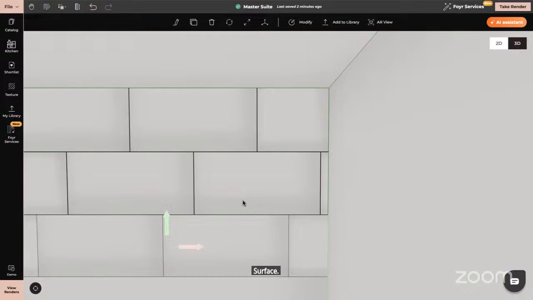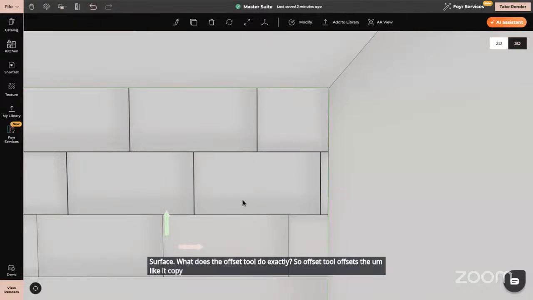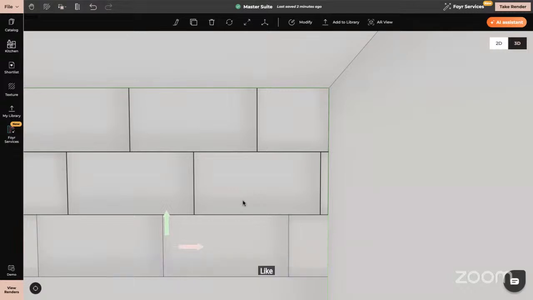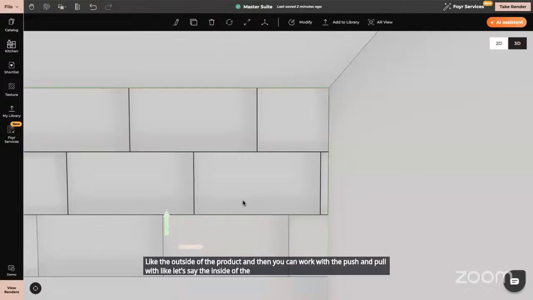What does the offset tool do exactly? So the offset tool copies the shape of whatever you're creating, and it creates an offset. So it creates framings. With that, you can, for example, make bookshelves or any other cabinets. With the offset, you can define the outside of the product, and then you can work with push and pull on, let's say, the inside of the product, and you can apply multiple offsets.